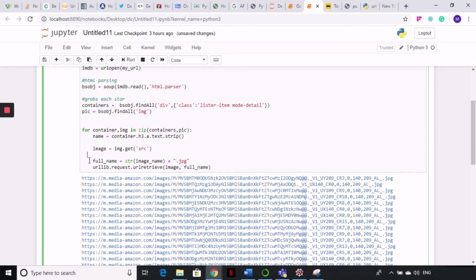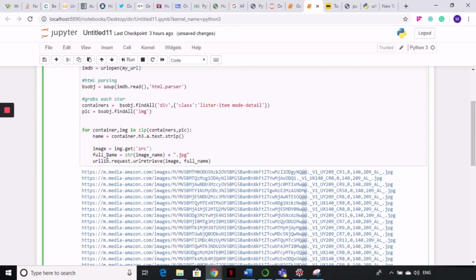So I will remove the cell and go back, and here in the full name, instead of that image name, I will just put the name here because we already have that. So guys, we got that.